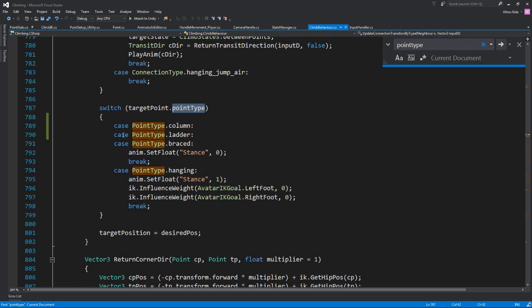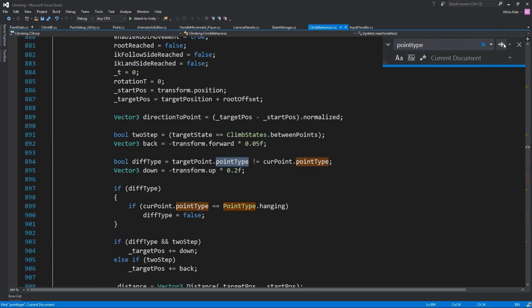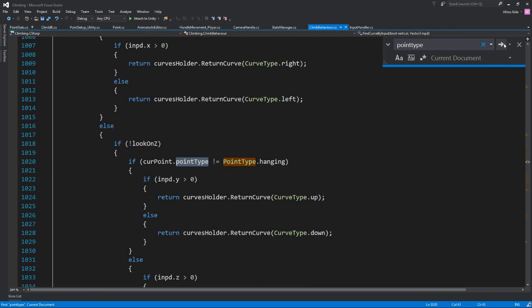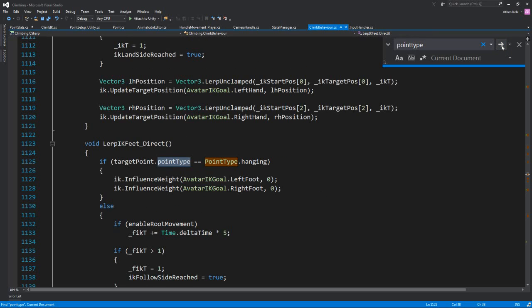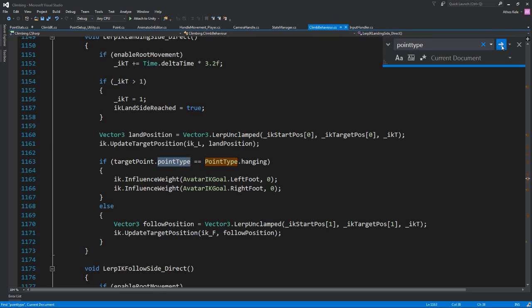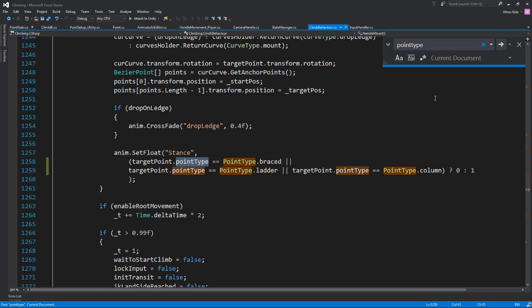Again, point type, you can see, and we not only have a switch, we have a few if statements. This is not hanging, this is correct, so you do not need to add this up, since hanging is kind of a special case also. Hanging, and here's over here for the stance. If it's braced, if ladder, if point type. Feel free to change this or make it a switch statement to make everything you want over here.